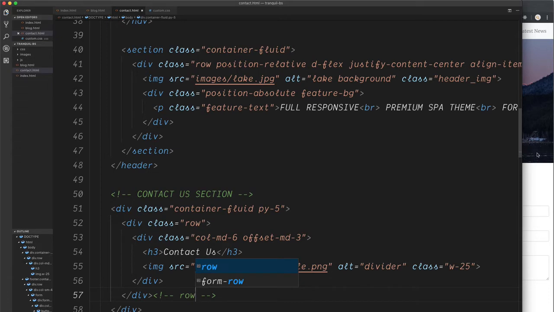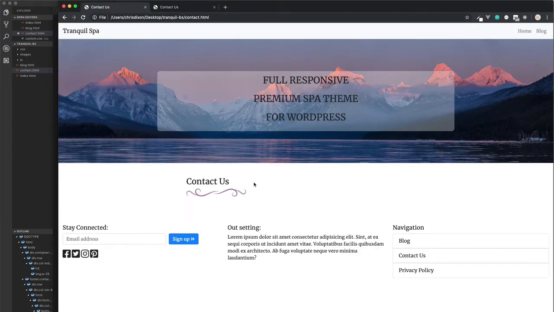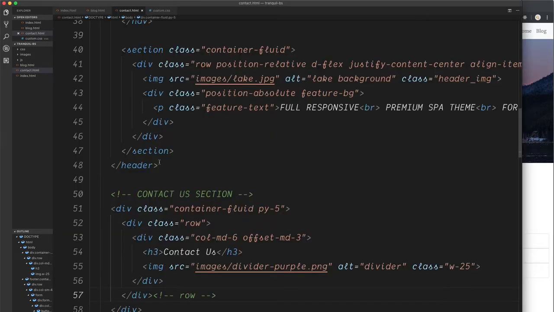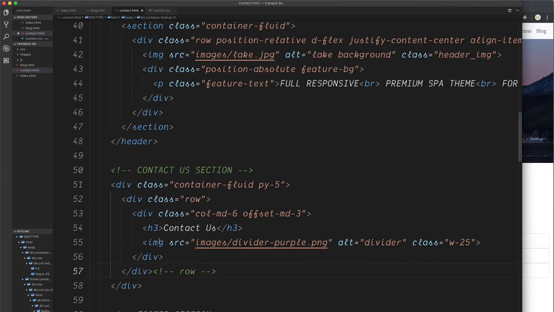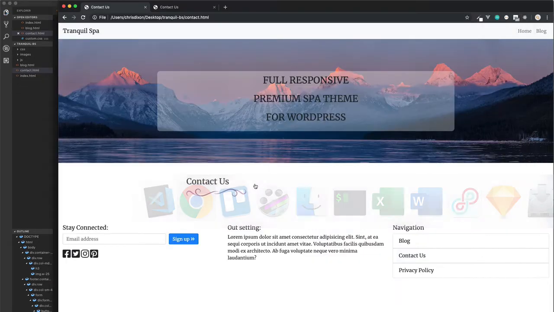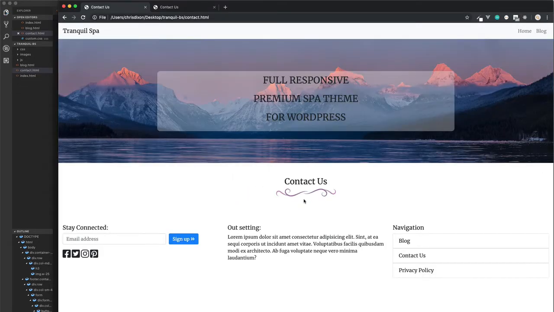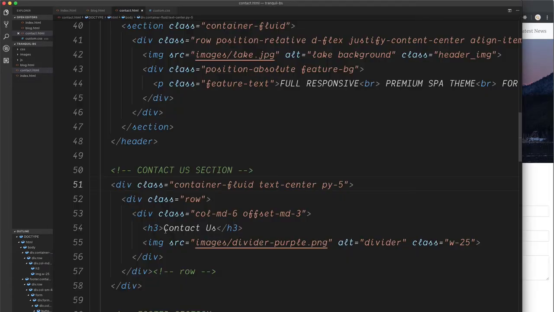And then over to our project in the browser. And something's not quite right there. So we have our image, contact, call MD6. Whoops, we just need to add a new class of text center. And that should do the trick. Reload, and that's it.